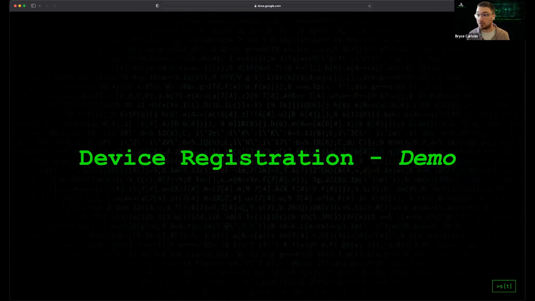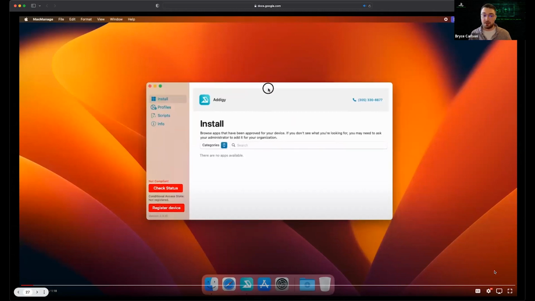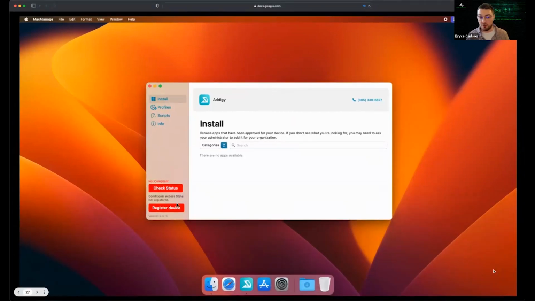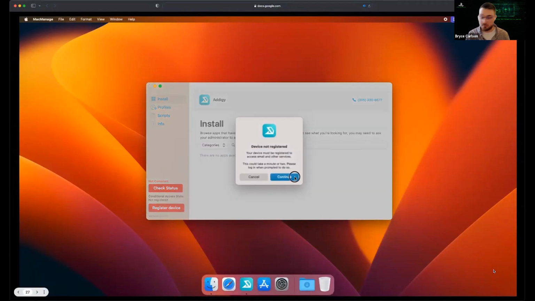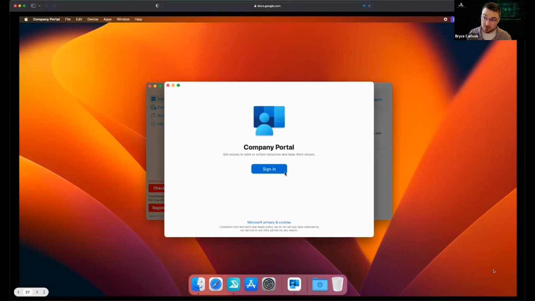So what does that look like to the end user? Here's a video of what that looks like. So you'll have Mac managed up. The end user would go ahead and click on registered device. That's going to say, your device isn't registered. Please continue through the on-screen prompts. That will call company portal in registration only mode.